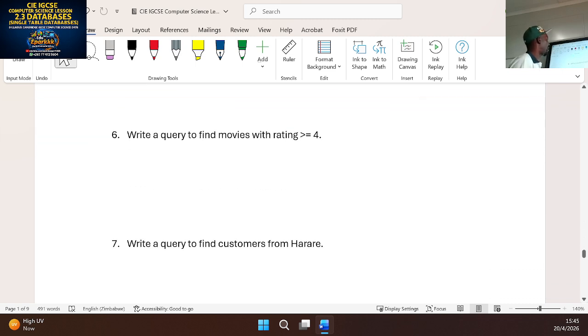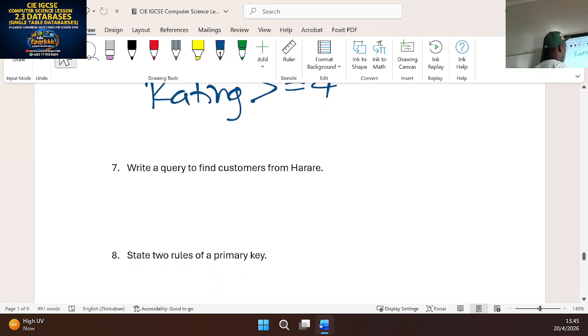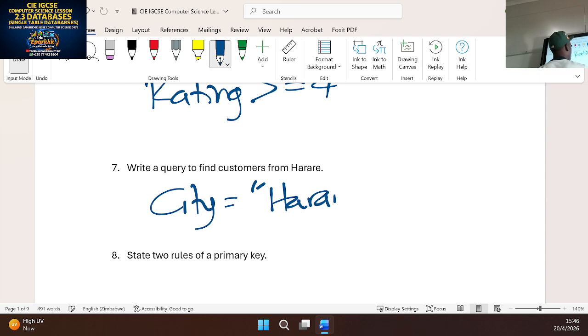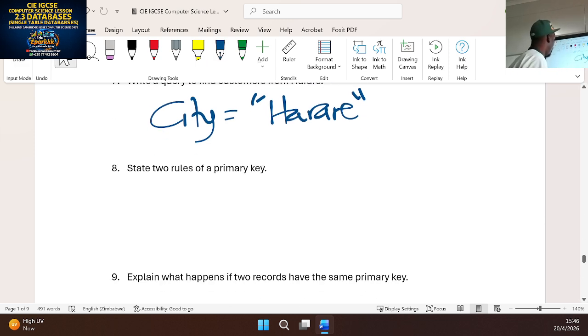Now, write a query to find movies with a rating greater than or equal to 4. Like we did before, we simply look at the field. If we have a field rating, then we are saying greater than or equal to 4. That's the query. Then next, write a query to find customers from Harare. Well, Harare is textual data, and we said earlier that if data is textual, then we surround it using quotes. So we are saying perhaps a city where the customer is coming from. If it's Harare, that's the information that we want to display.